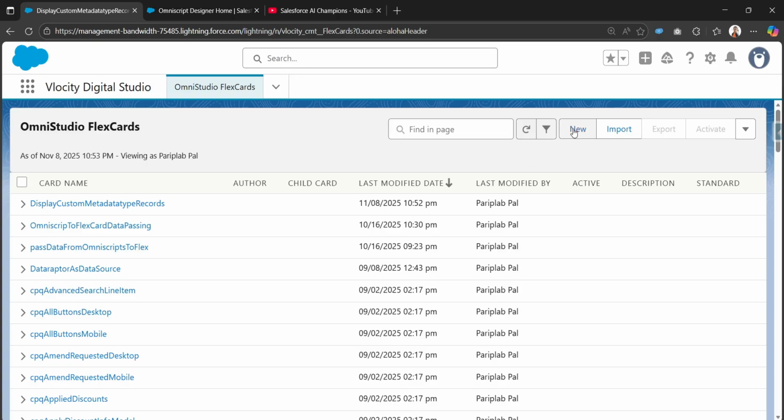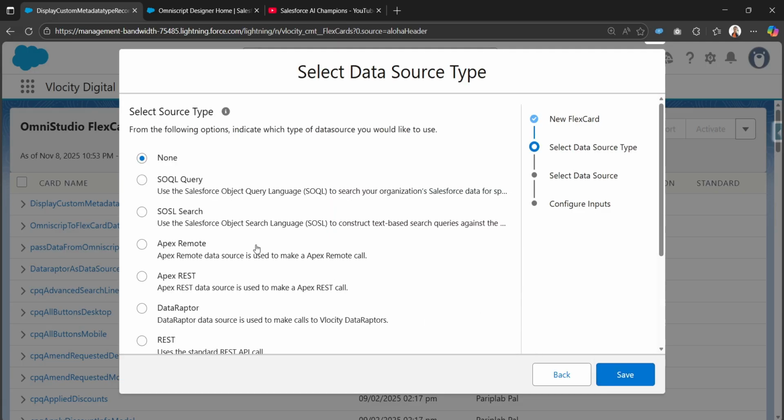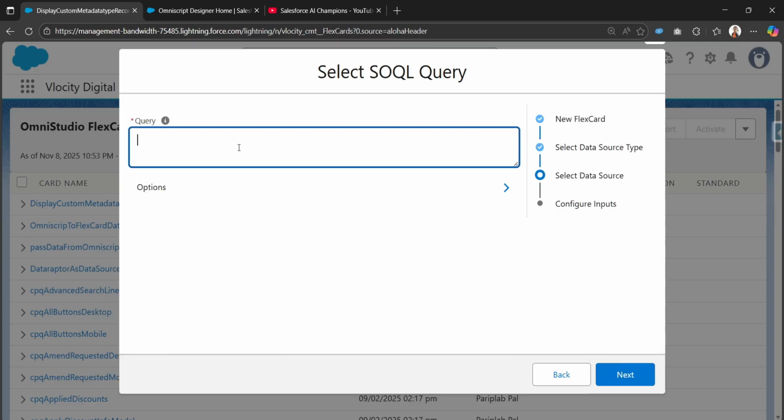So I'll be clicking on the new button to create a new FlexCard, and I'll be providing the FlexCard name as pass data from FlexCard to Omniscript. And let me just click on next, and I'll be using a SOQL query to retrieve custom metadata records, and then I'll pass that record information into Omniscript. And let me just provide this SOQL.